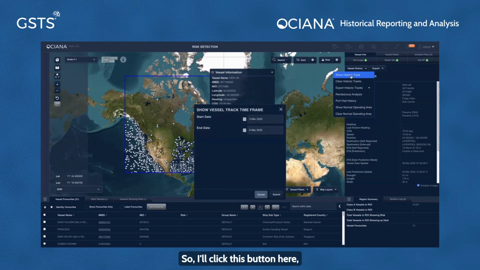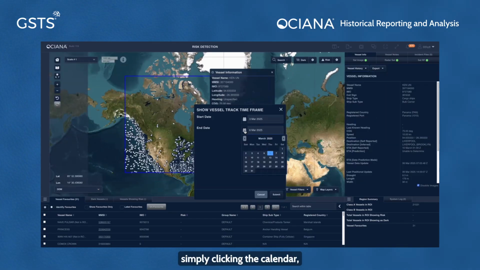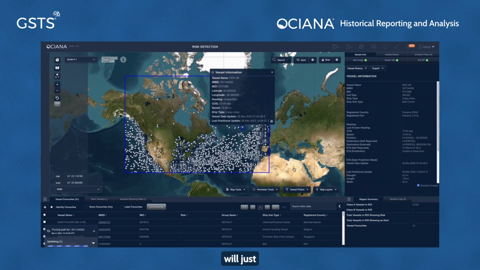So I'll click this button here. That will open a pop-up that shows a start and end range. The default is set to 3 days, but you can change this by simply clicking the calendar and clicking on a different day. So for example, I'll extend this 1 day and you'll get a 4-day vessel track. I'll click submit. The algorithm will just calculate for a moment. You can see the status bar down in the lower left, and now we can see a vessel track.